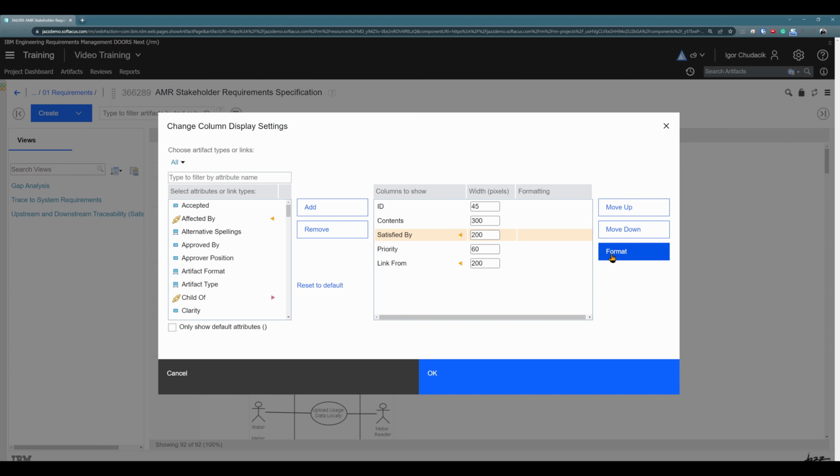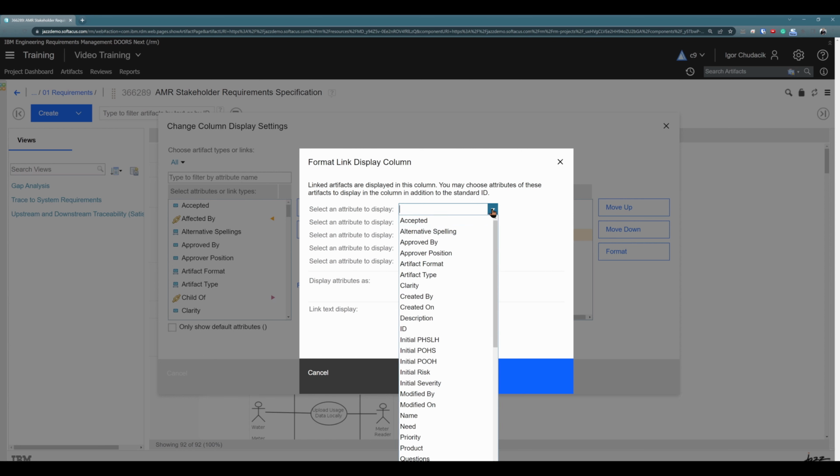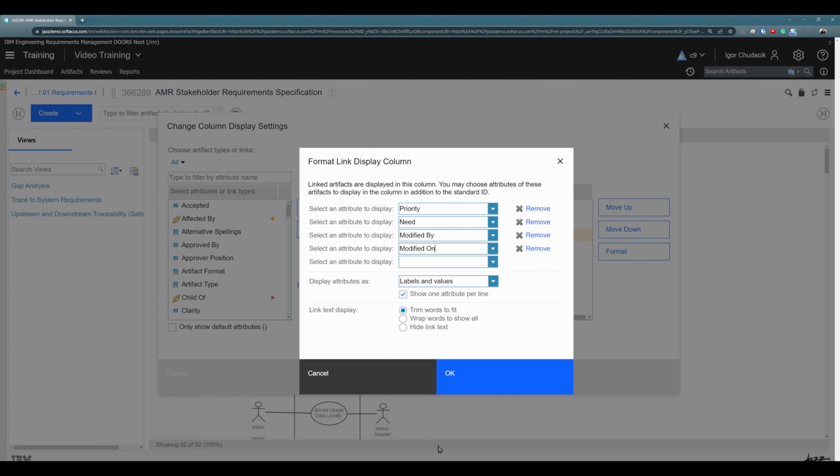So what is this format option? I will click on it and you see you can add attributes that you can display together with the link. So you can add additional information you would like to see from artifacts at the other side of the link. Because on this side, you can see everything. You can choose your column, so you can see priority, need, modification, etc. But you don't see information about artifacts at the other side of the link, and you can set it up right here. So I would like to see priority, also need, and for example, modified by and modified on.